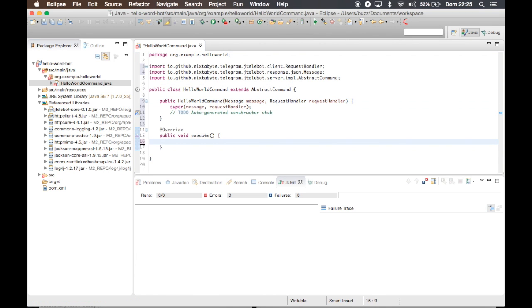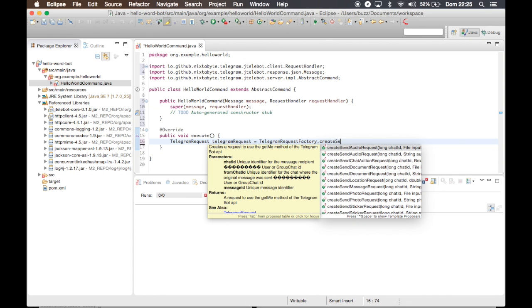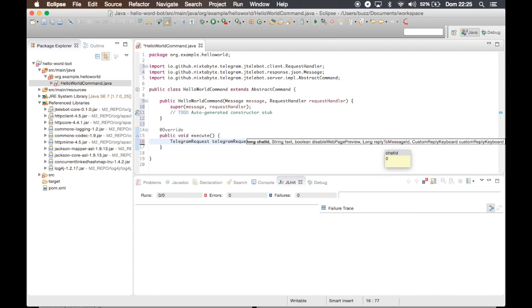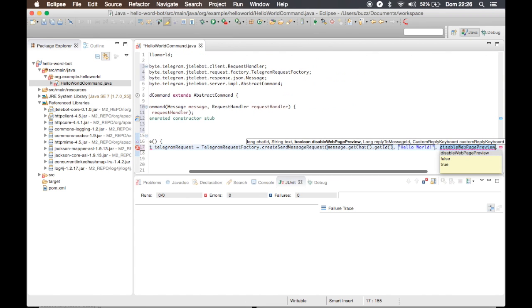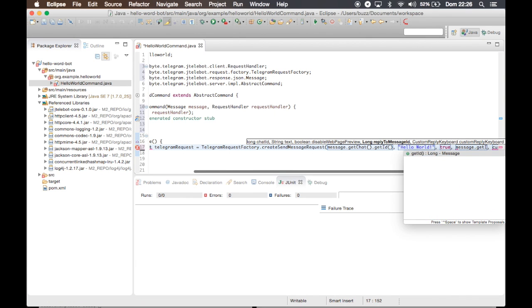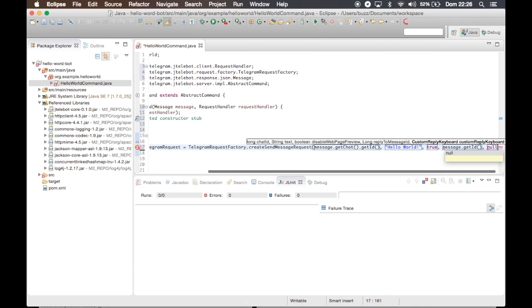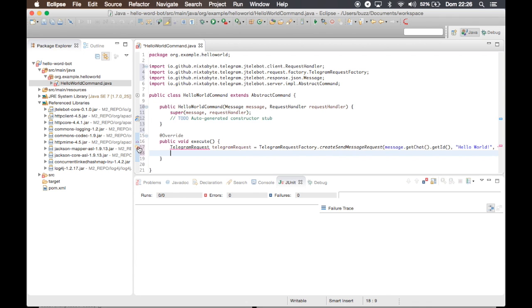We need a Telegram request object, and for that we have a factory that can create all the different requests that Telegram can receive. Here we are going to put the chat ID where we are going to send the message to, and here we're going to put the text of the message, and now we're going to disable the link preview, we don't need that. Here we're going to put the ID of the message we are responding to, and we don't need a special keyword, so we leave it null.